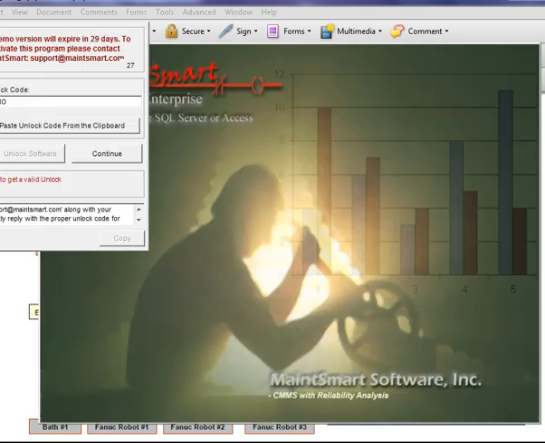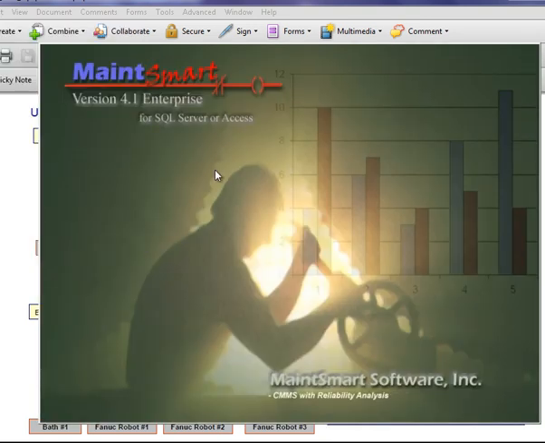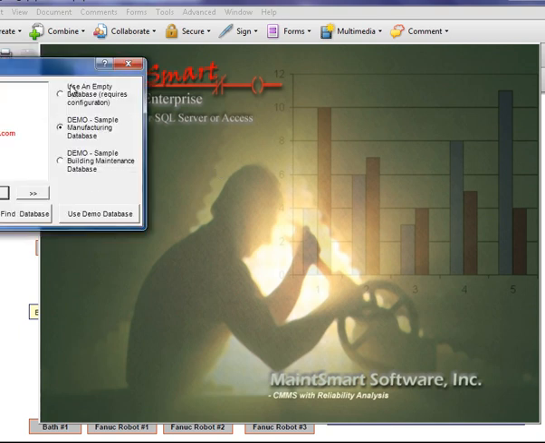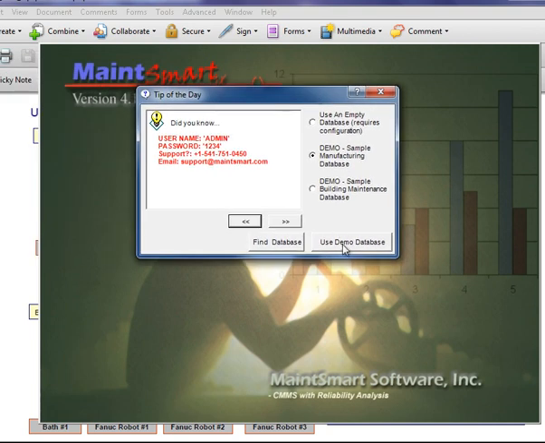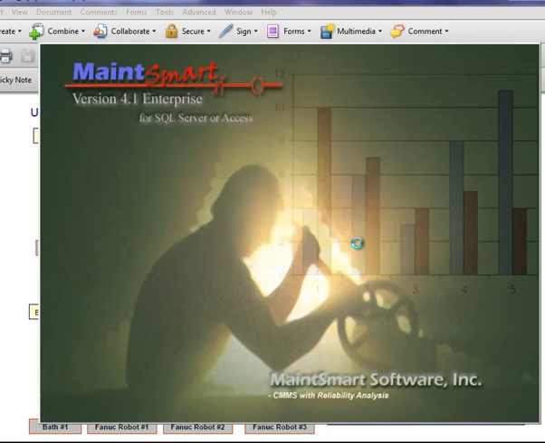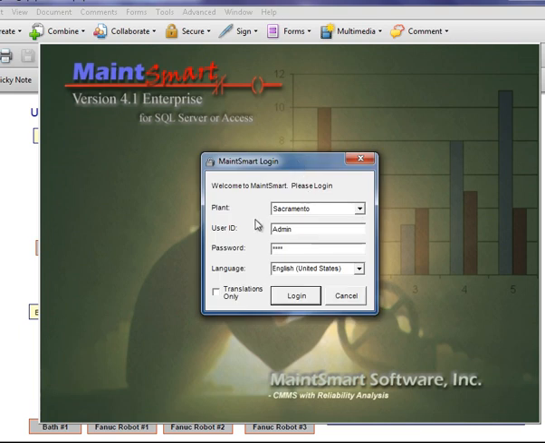Let me go ahead and start MateSmart up, and I'll show you how those labels correspond with the actual equipment hierarchy. So we're going to start off by using our demo database, and we'll be using that throughout our training at CMMS University. So I'm going to use the manufacturing demo. I click Use Demo Database, and I'll be presented with a login screen.